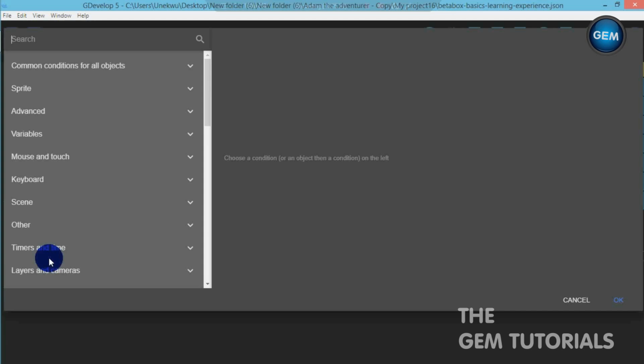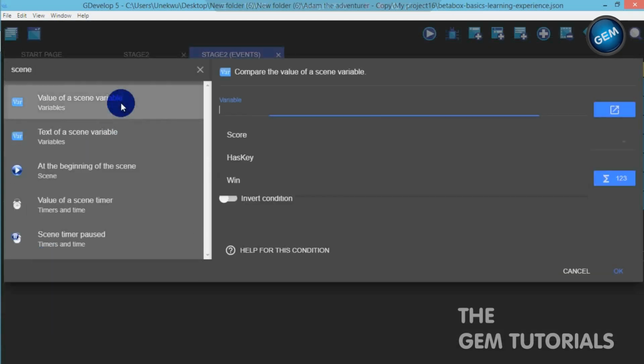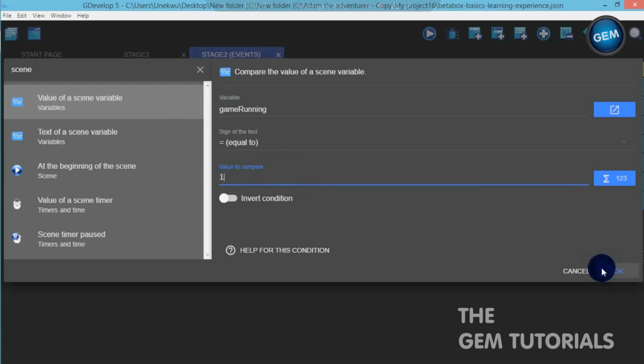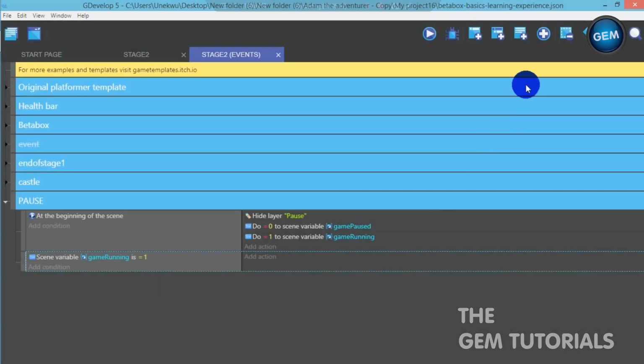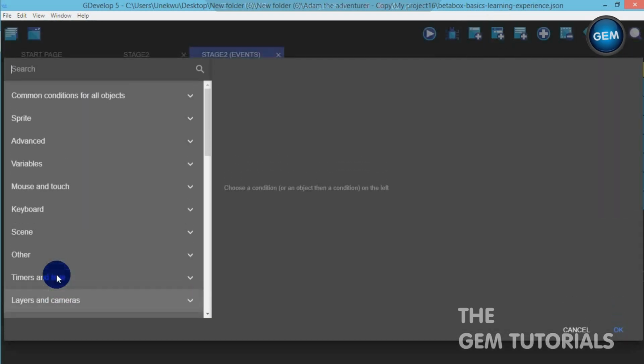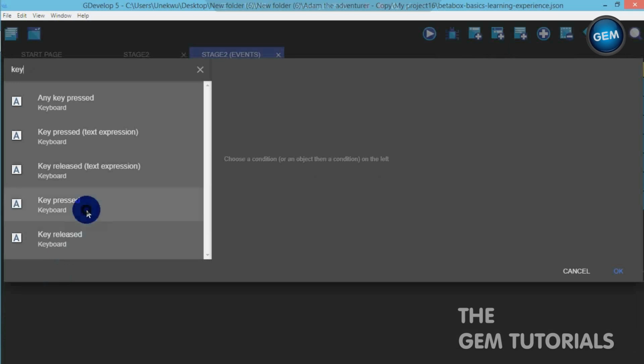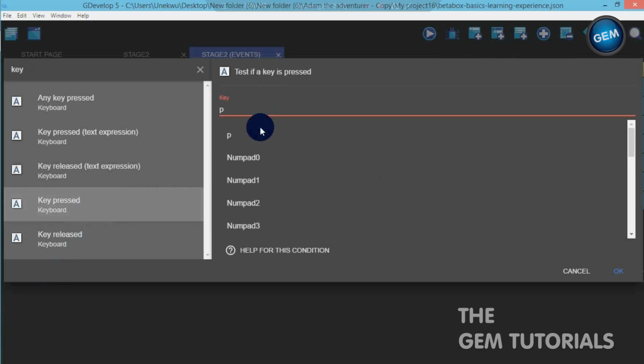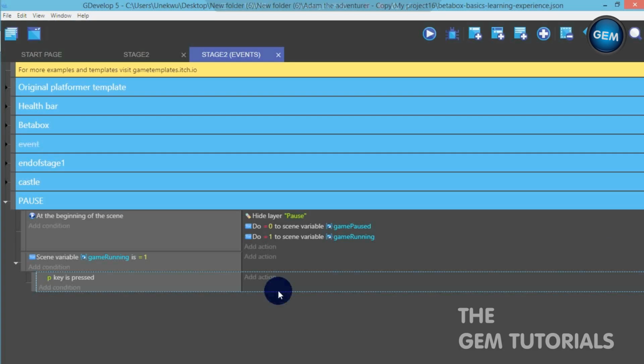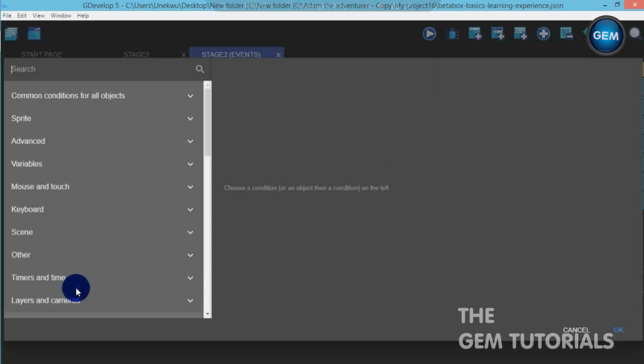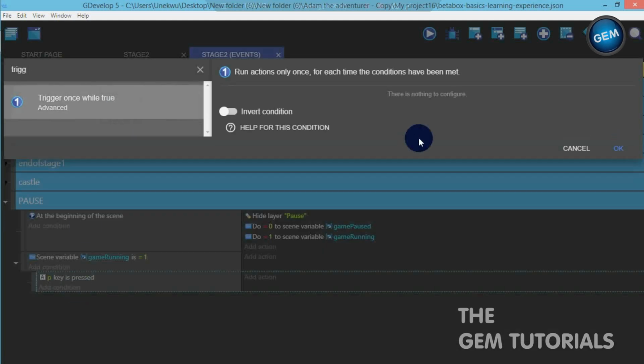Add condition scene variable, value of scene variable game running, sign of test is equal to 1. Add a sub condition, add condition key press. So we need key P on the keyboard to actually be able to activate our pause menu. So that's why we added the P key pressed. And add condition trigger once. So trigger once while true.